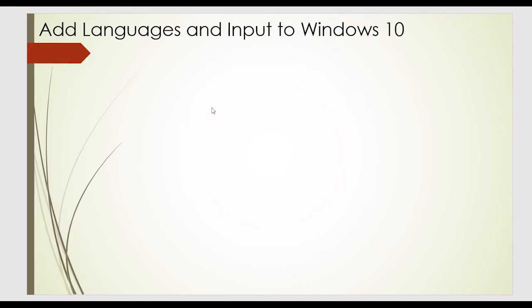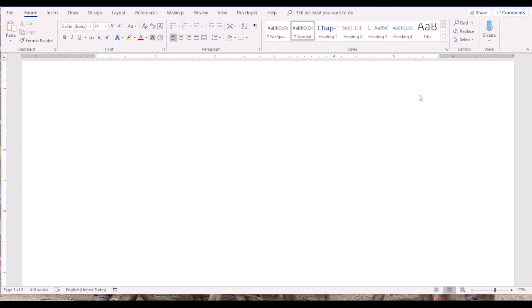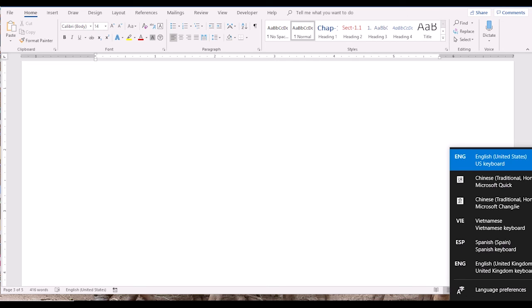Now I go to another page to show you how I install the Pinyin inputting system on my Windows 10. Let's go. This is how we install different types of language inputting systems. At the lower right corner of your Windows 10, you can see a language bar. Click on the language bar. You can see all the language inputting systems that you have installed on your computer. For my computer, I have installed the English input system, Changjie, which is the Chinese inputting system, VIE, the Vietnamese inputting system, ESP, the Spanish inputting system, and of course, English United Kingdom, also an English inputting system.